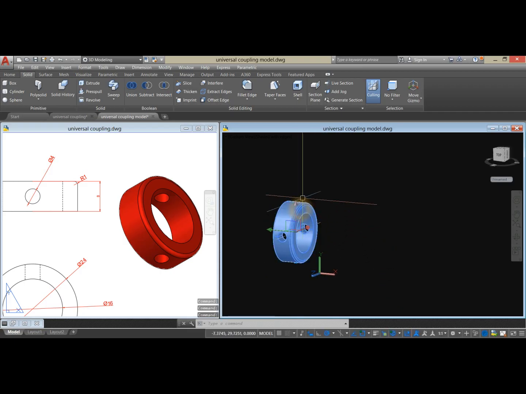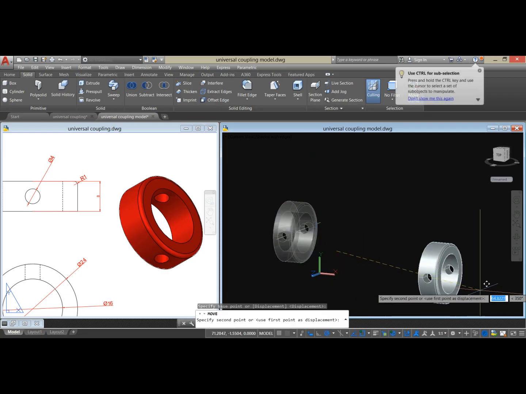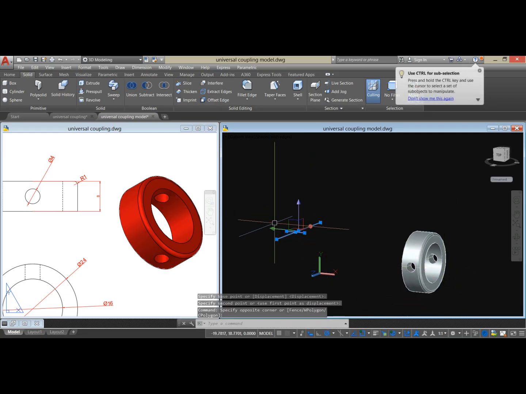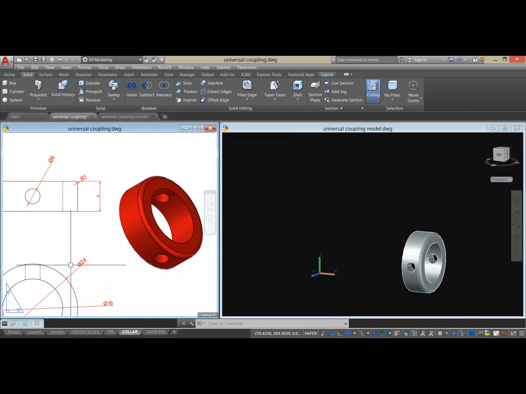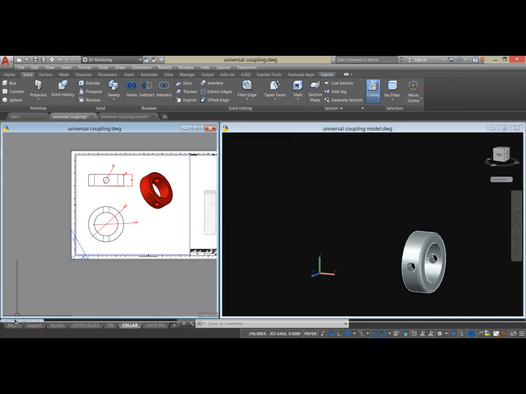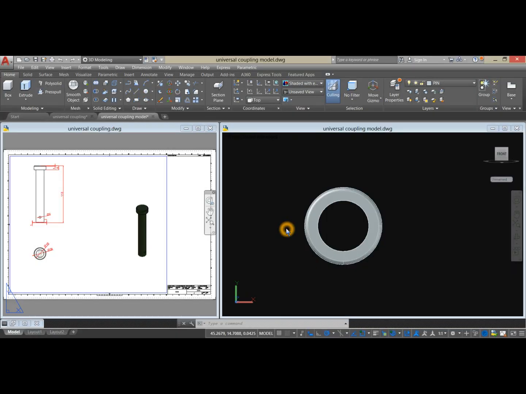Now we're done with the color. I'm just gonna move this one and erase that. And the next drawing that we're gonna do is the pin or taper pin. The next component to draw is the pin layer.